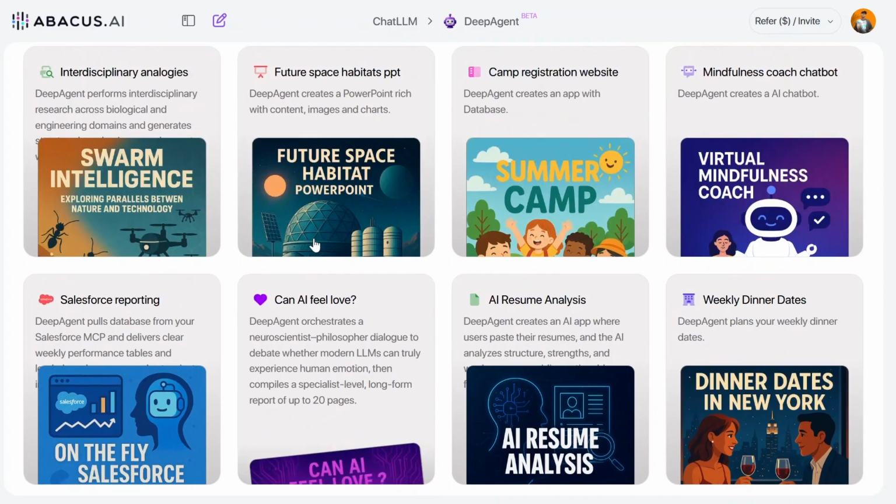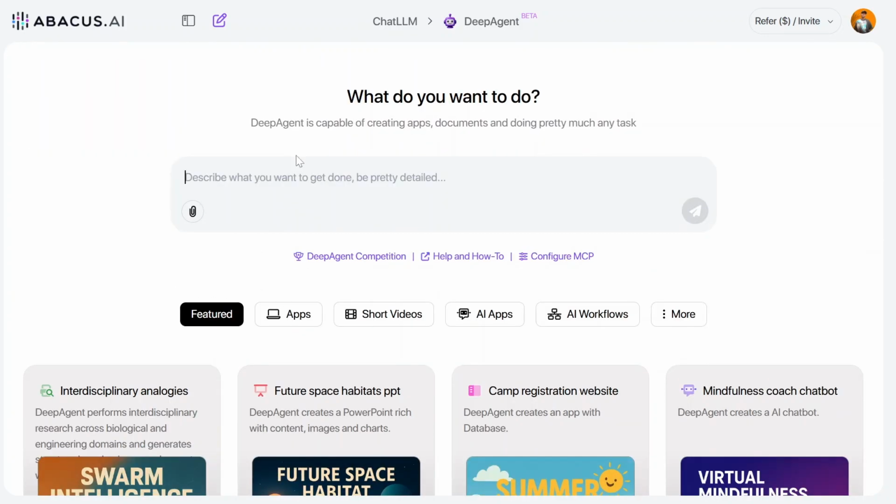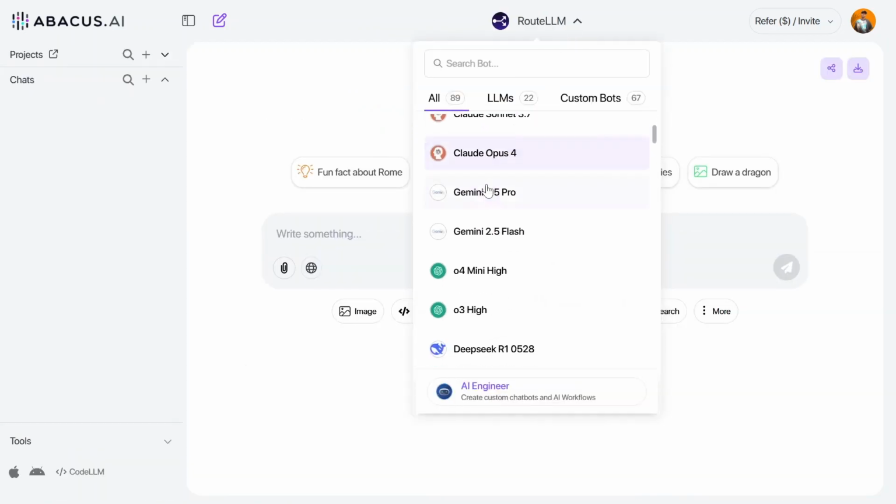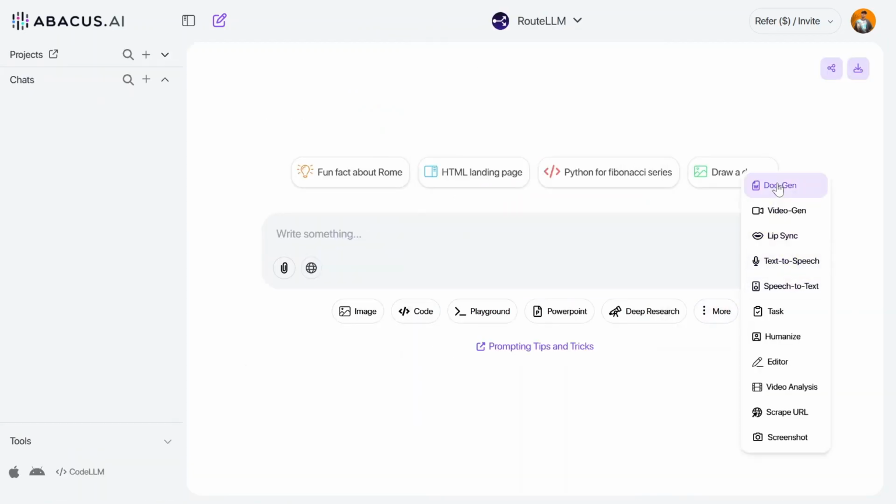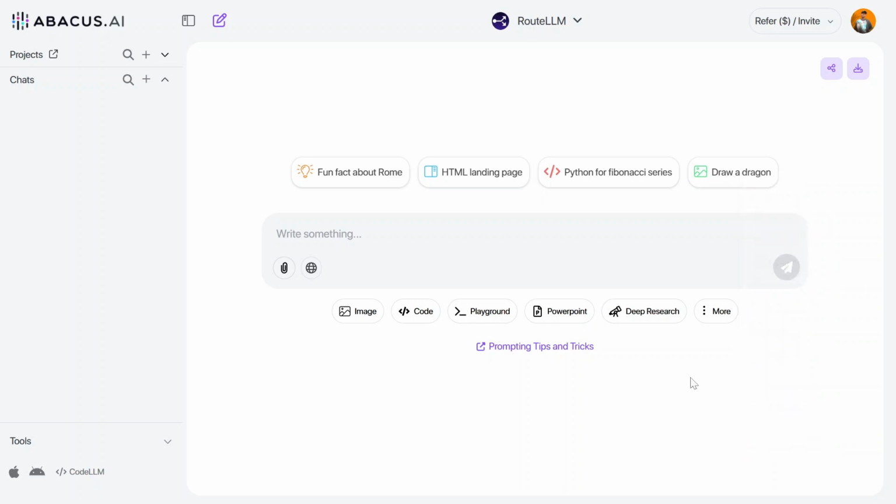And don't forget, you also get those other features we talked about earlier. All the top LLMs in one place, image and video generation, CodeLLM for coding, Humanize to make text sound natural, Artifacts and AI Engineer for advanced workflows, team management, and all the integrations you need.